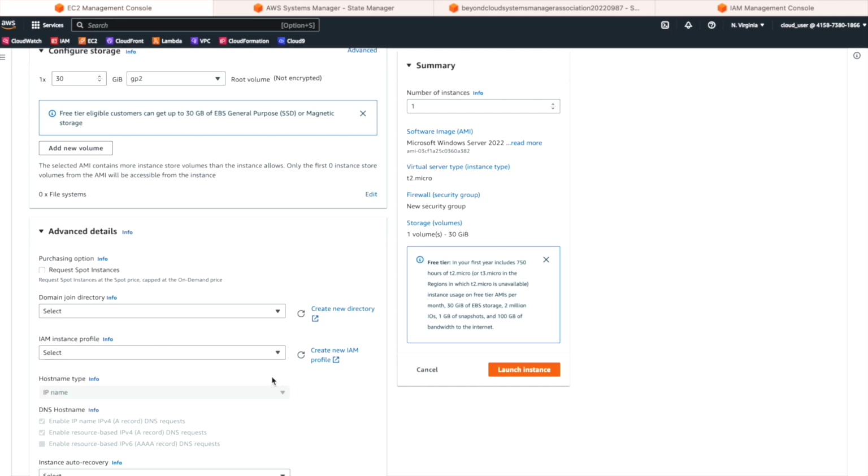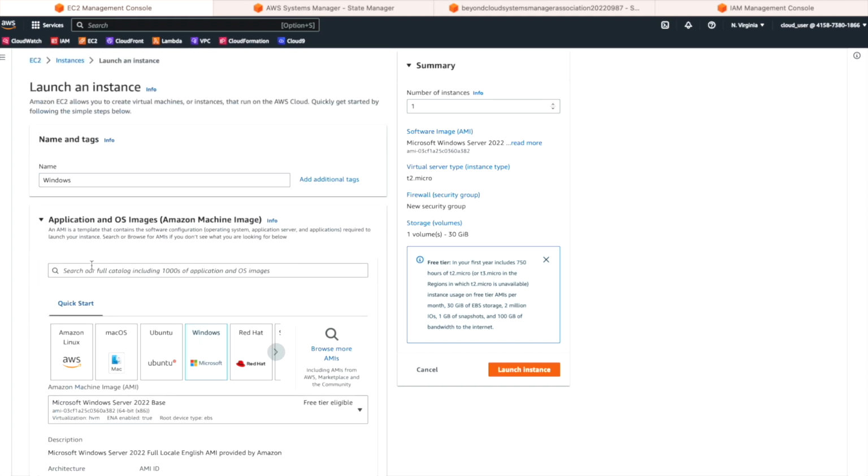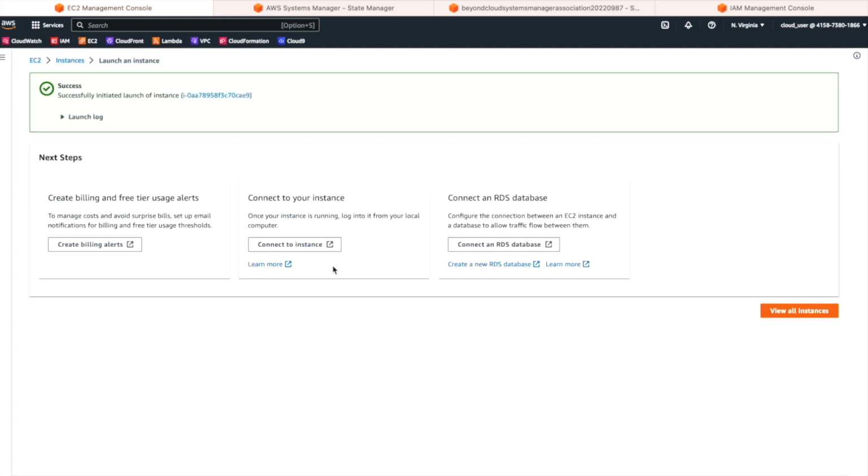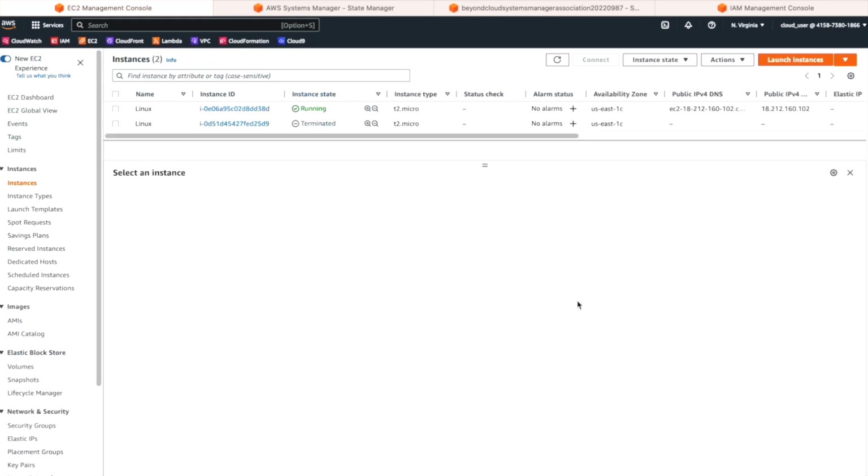What is the effect of this? This instance will not be shown up in Systems Manager because it does not have the role associated with it. So Systems Manager cannot access this particular instance. Systems Manager says, hey, I cannot see the instance. So it is okay. After that verification, we will give that role, and then this instance will be showing up in Systems Manager. So this is the Windows, and we have selected Windows operating system, and let's launch this instance. Remember, Windows takes some time compared to Linux.